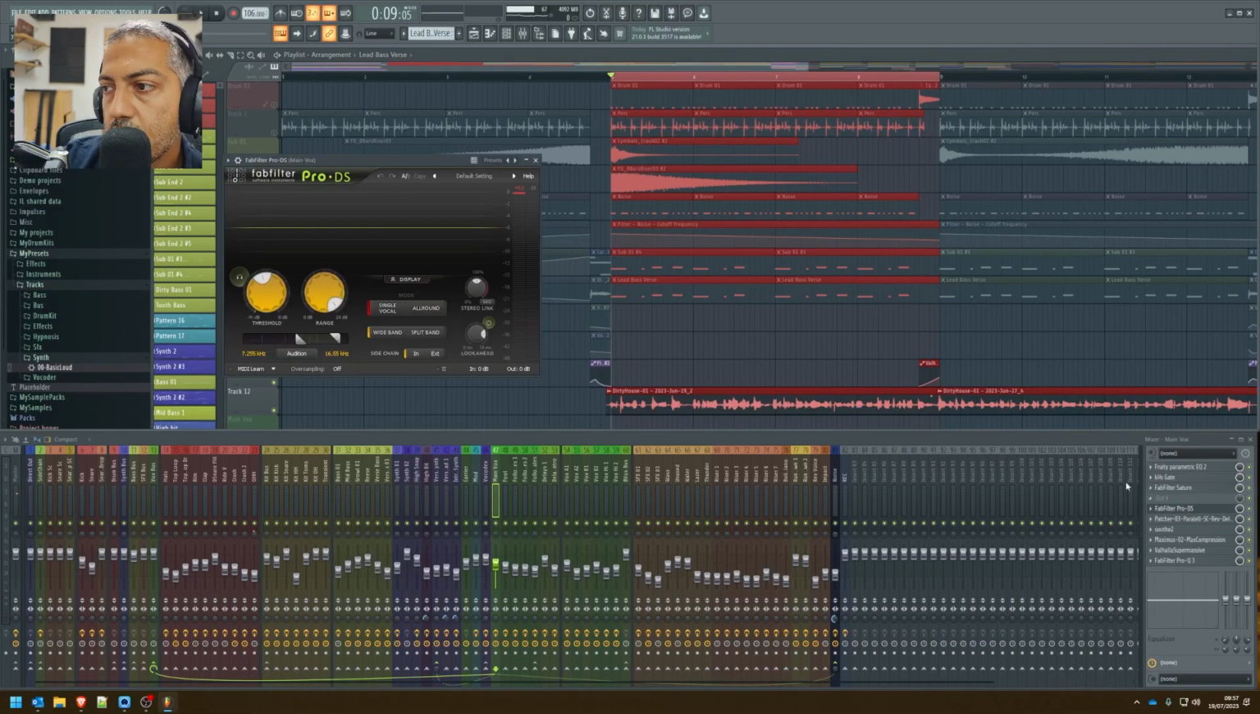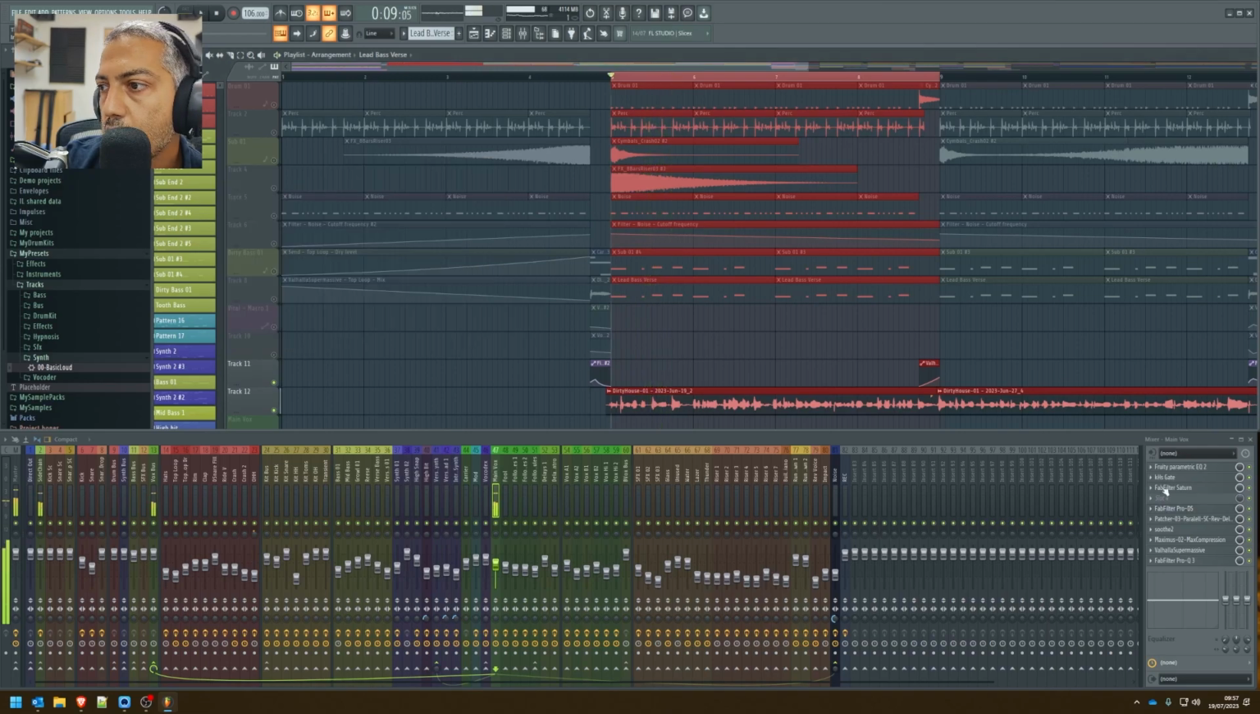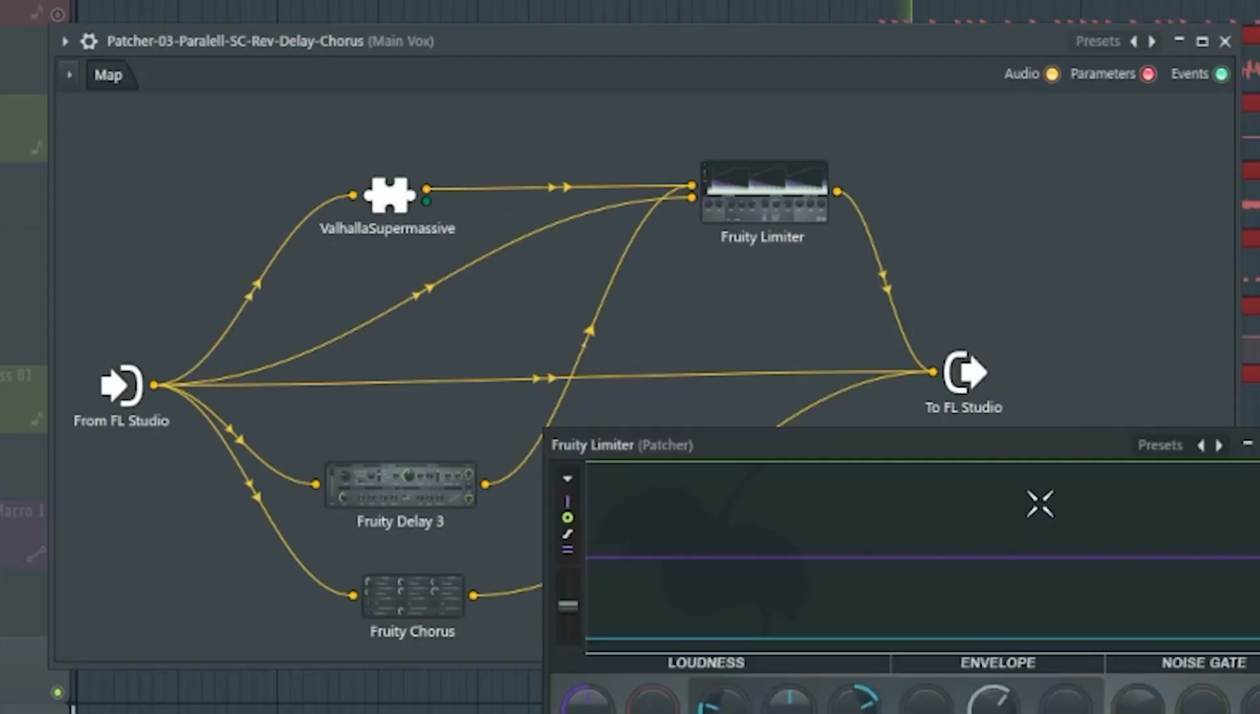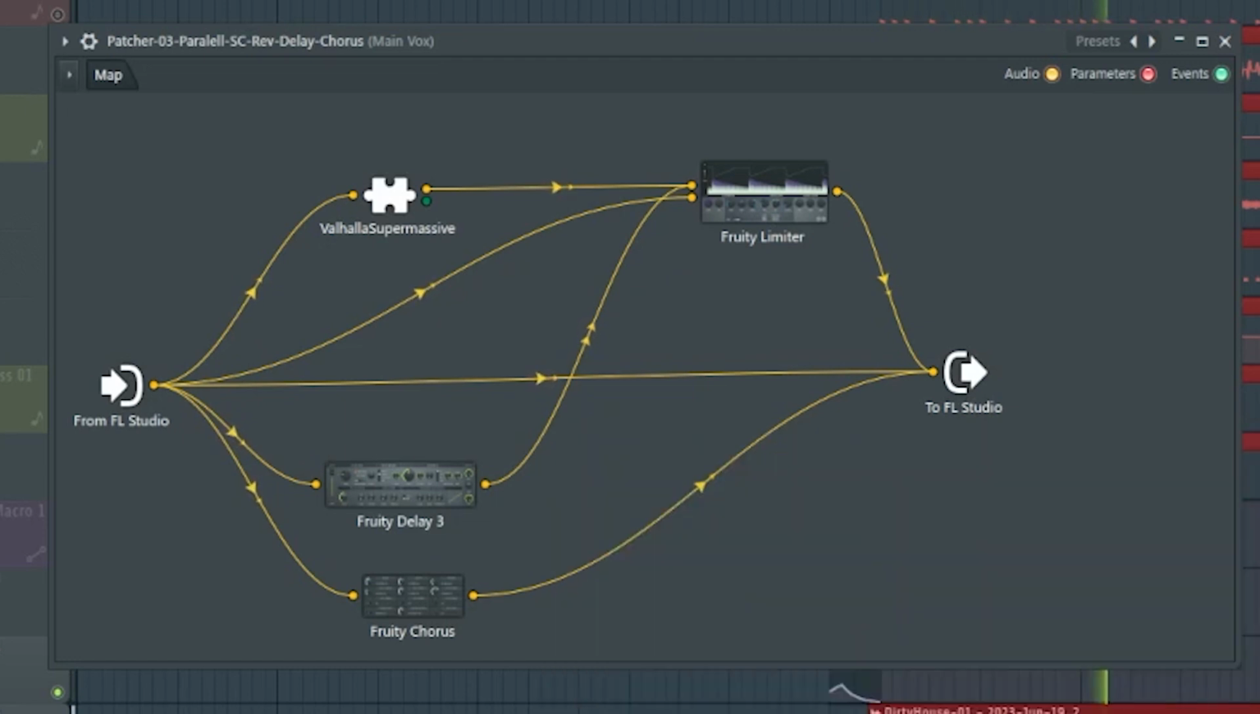Then I have a de-esser. In the big smoke that got locked down. Sidechain reverb and delay and parallel chorus. In the big smoke that got locked down, everybody lives.